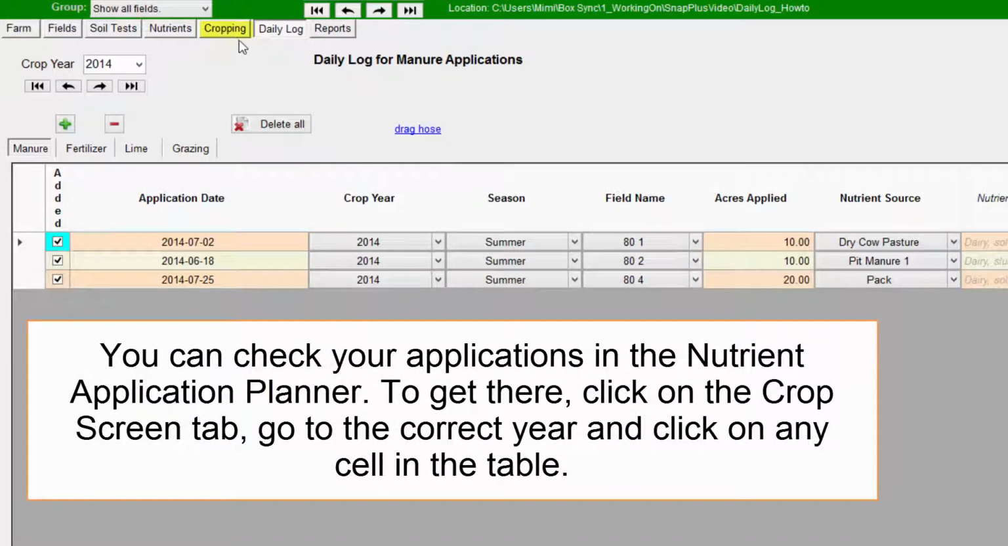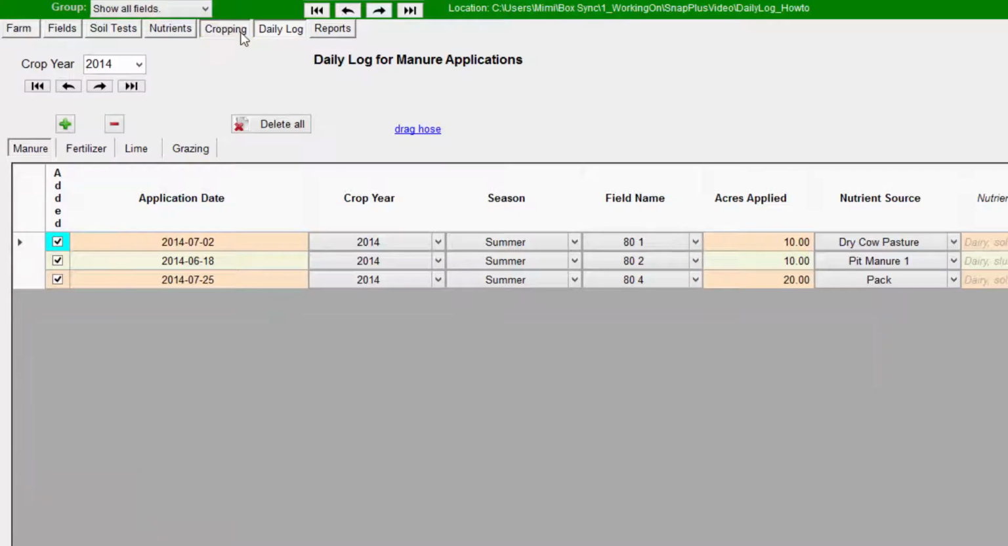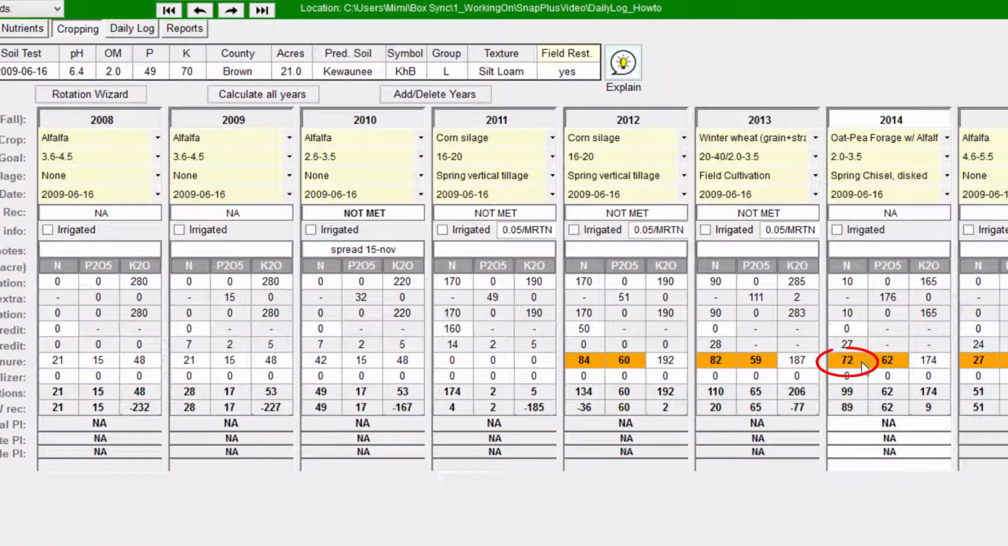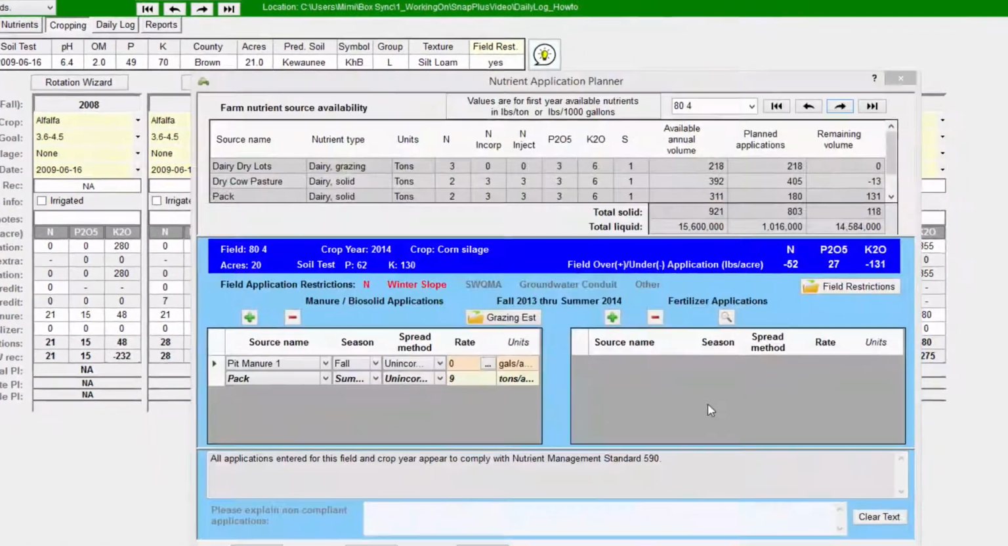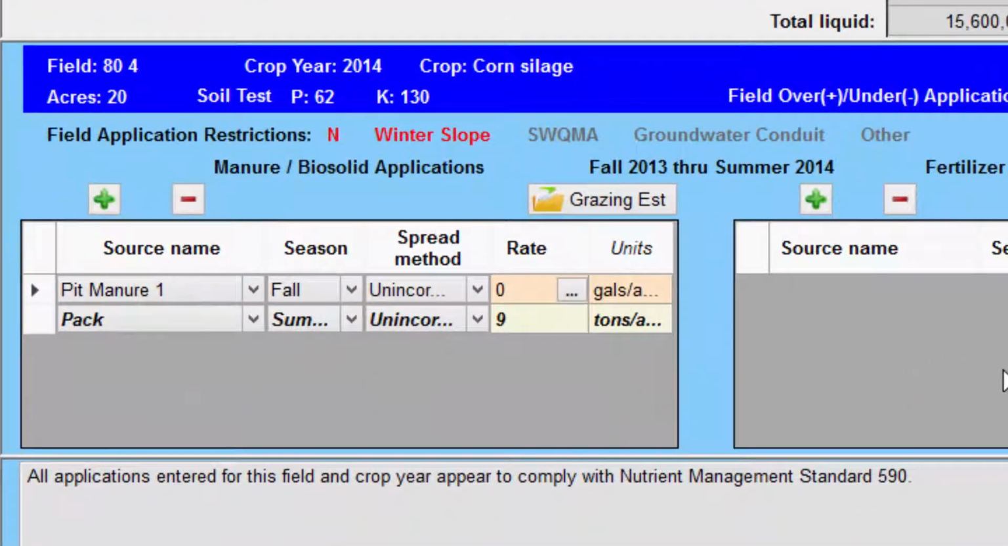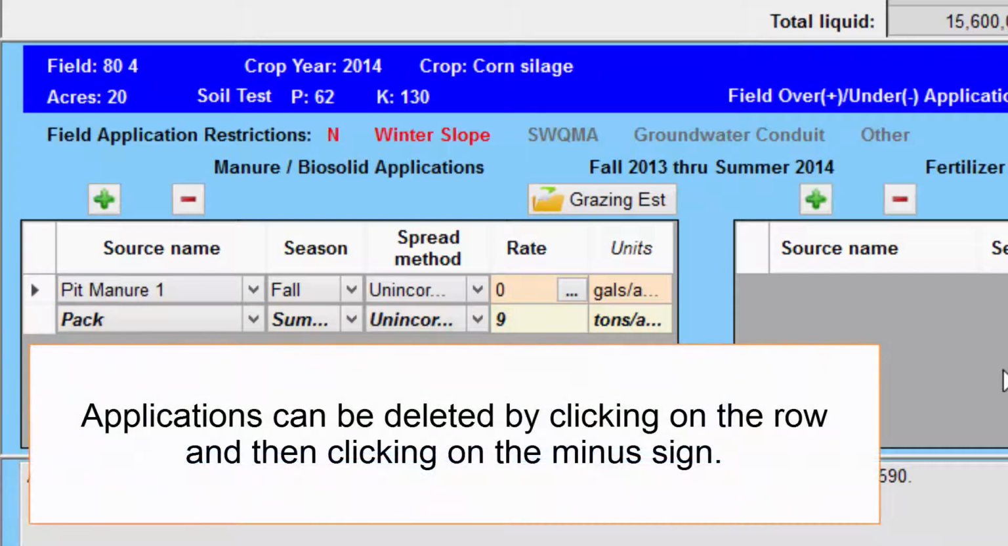Now you know that those are in the Nutrient Application Planner. Let's check there to make sure. Click on the Cropping tab, then go to the crop year and click on a cell with an application. Manure applications that have been transferred from the daily log appear in the Nutrient Application Planner in bold italics. You can check here to make sure your applications are correct. Applications can be deleted by clicking on the row and then clicking on the minus sign.